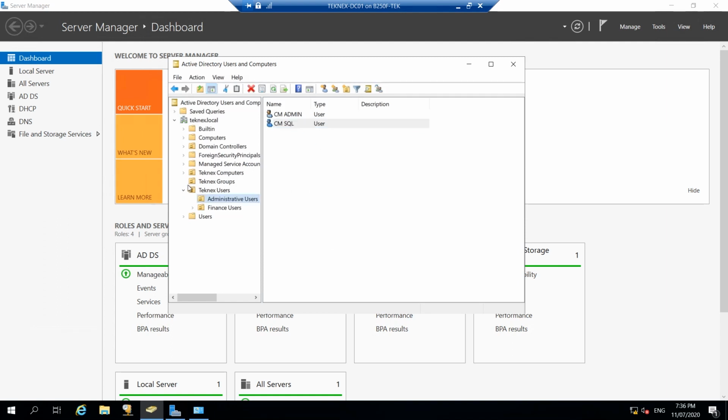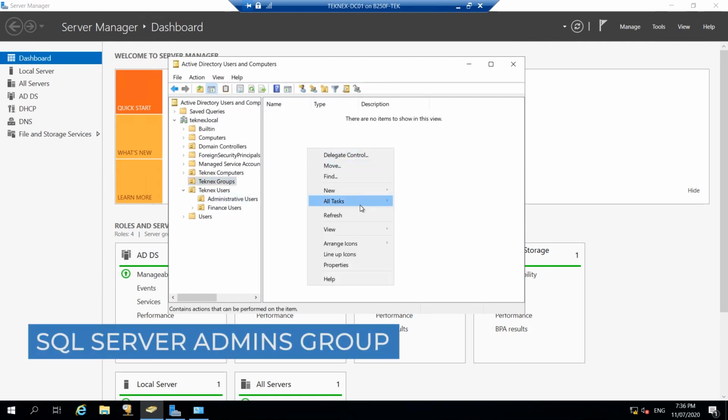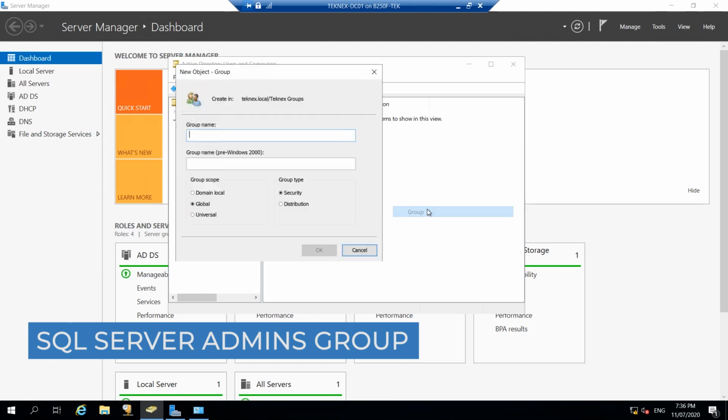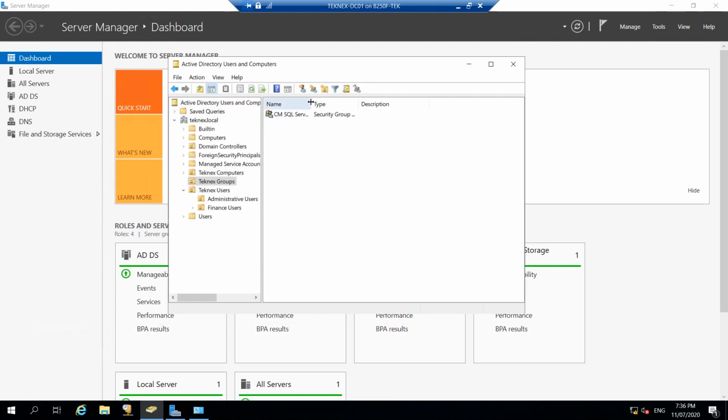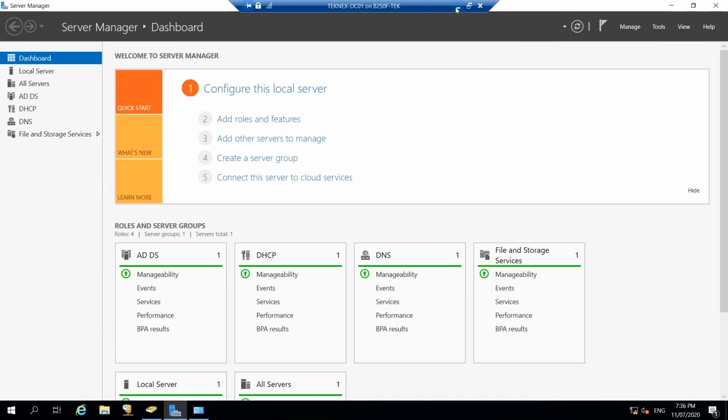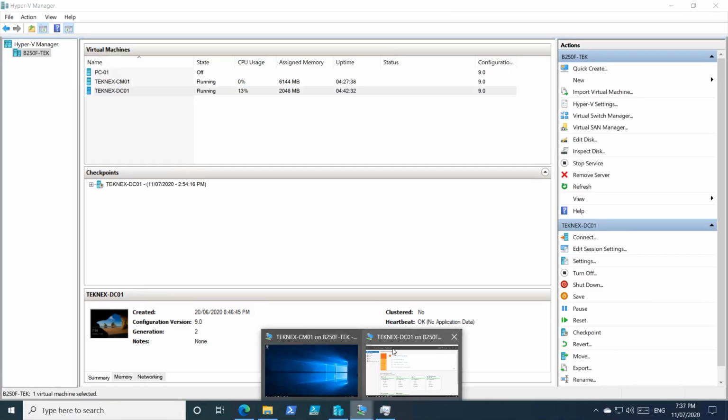And in Groups, we are going to create a new group here, and let's call it SQL CM Configuration Manager SQL Server Admins. Click OK. We need this group when we configure our SQL Server. So we have these two, and let's minimize that and go back to our CM01.